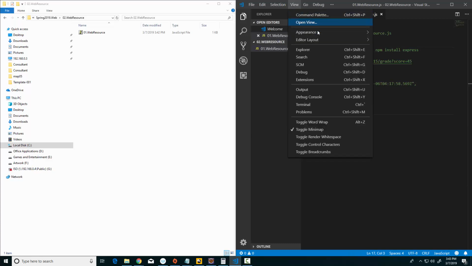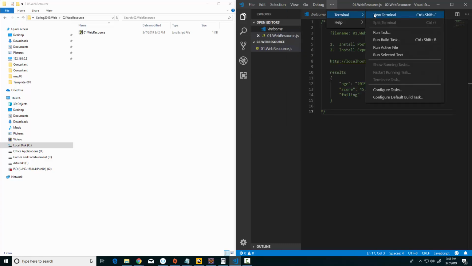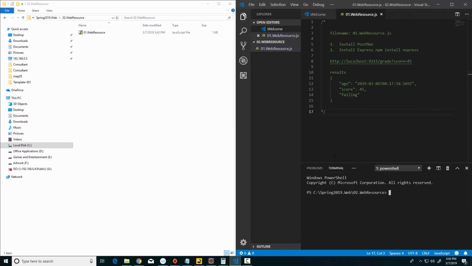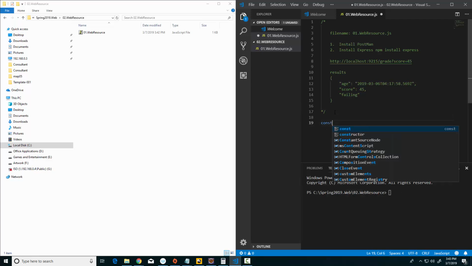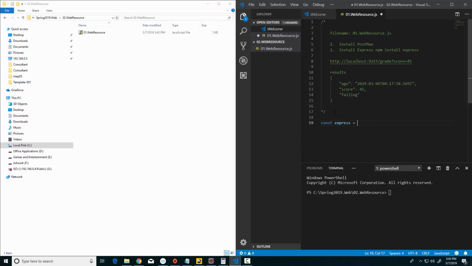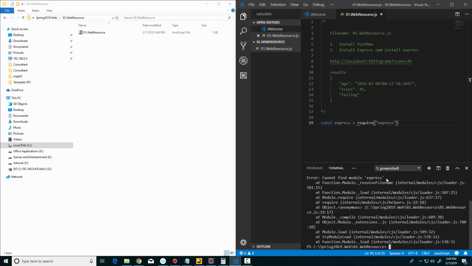I will go to my terminal here, and my machine is pointing to this folder right here. Let's install Express, npm. In fact, let's not do Express first. What I want to do first is write this line of code to make a point. const express = require('express'). Save it. Let's do a node now and run 01 web resource. And notice how it's saying Express cannot be found because we need to install it first in this case.